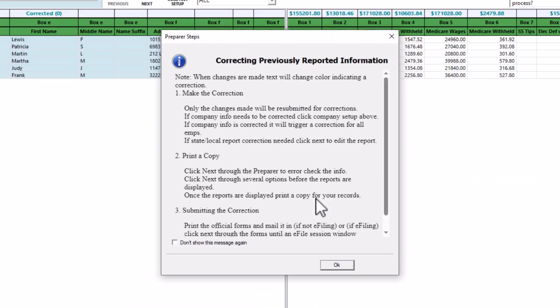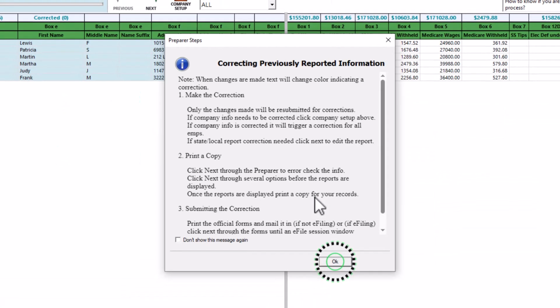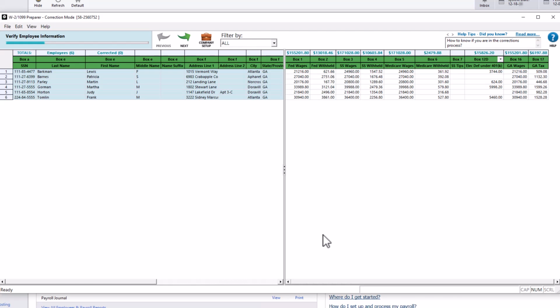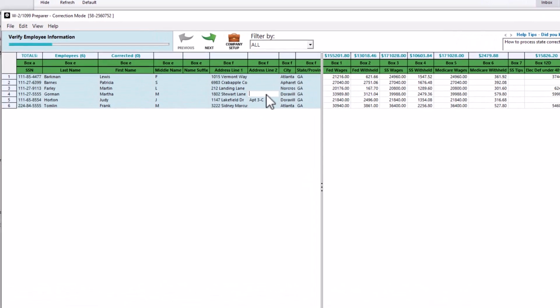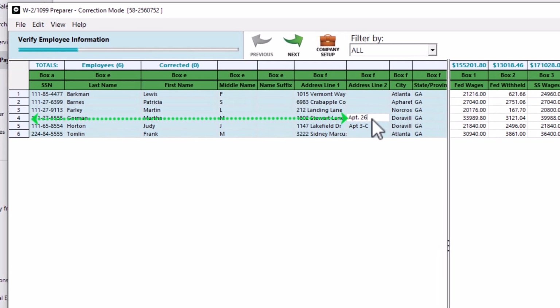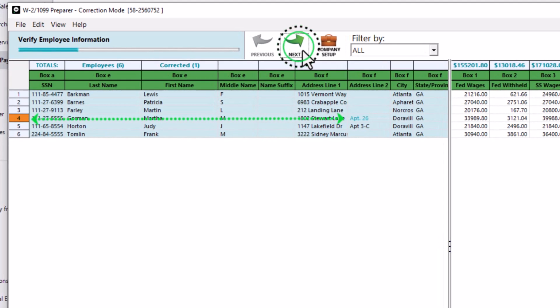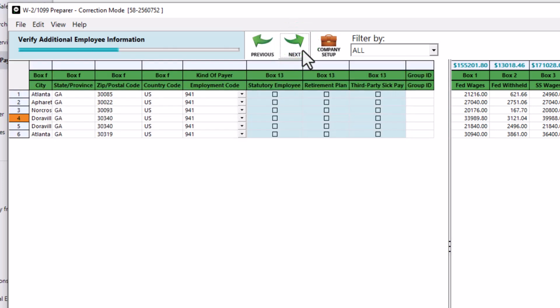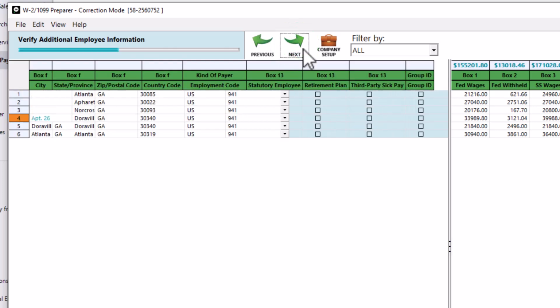Click OK on the Prepare Steps pop-up. The W-2 Preparer will now display in correction mode. Here you can walk through the process of adding or correcting the information used to originally process W-2s. Note that any data that has changed will turn blue and the far left row number will turn orange. Click the Next button to advance through the Preparer, correcting information as you go.